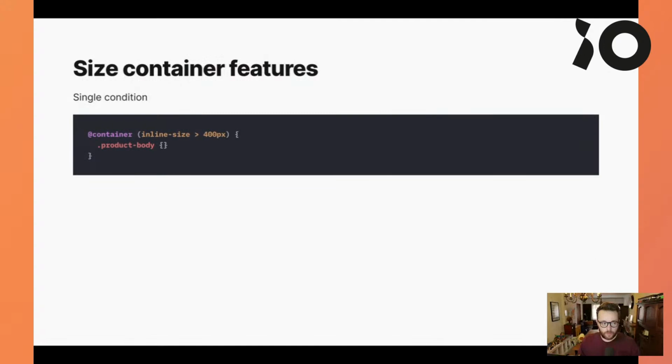So size container features. If we state container type is size, then we can container query the size of our container. So the container rule is just as simple as the media query rule. It's almost the same as the media query rule. We say at container. We say if the inline size of our container that we're targeting is larger than 400 pixels, do something with the product body. And we can also use multiple container queries.